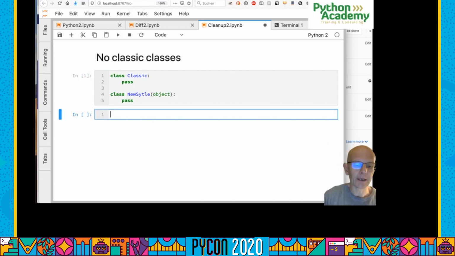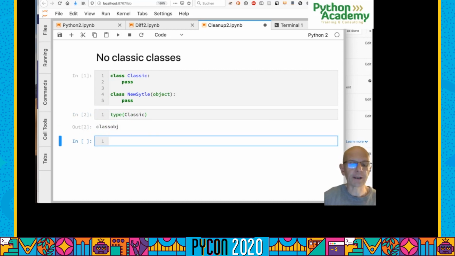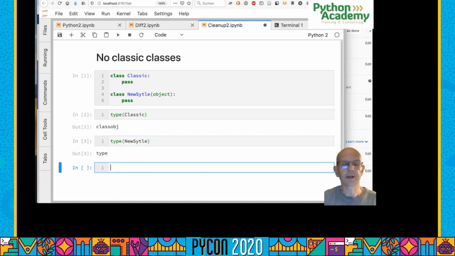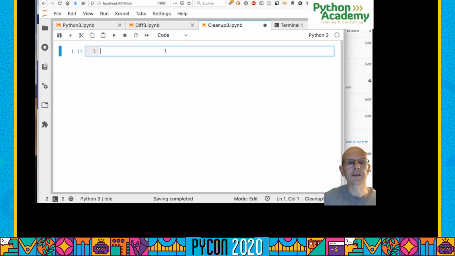And now if you look at the type of these classes, it's a class object, whereas the type of this new style class is type. So don't use old style classes, because when you have them, a few things won't work. Descriptors won't work, properties don't work, metaclasses won't work, and other things. In Python 3, there's no such thing as classic classes. There's only a class. And it doesn't matter if you inherit from object or not.